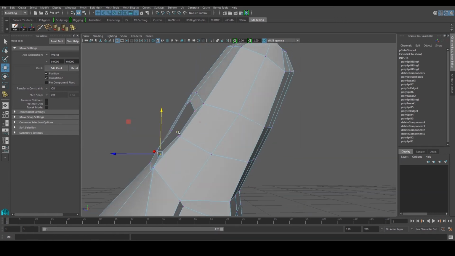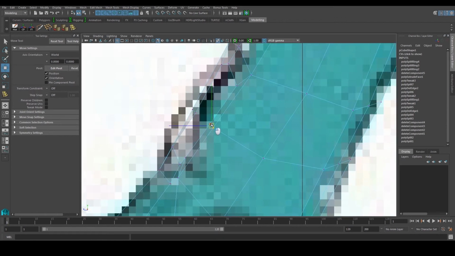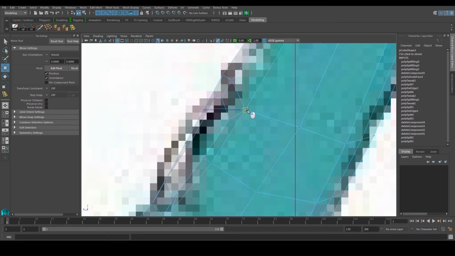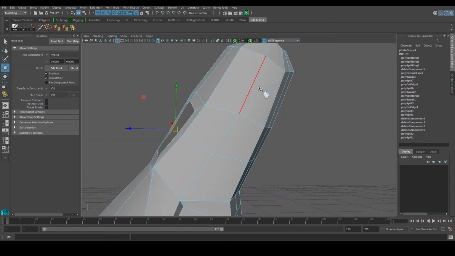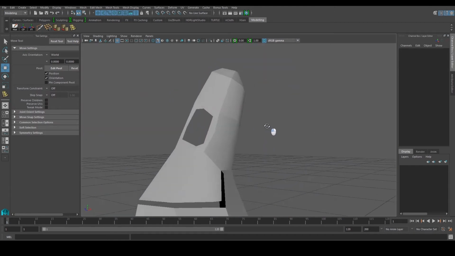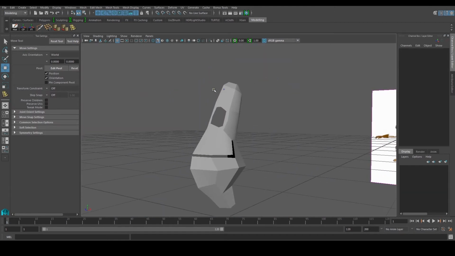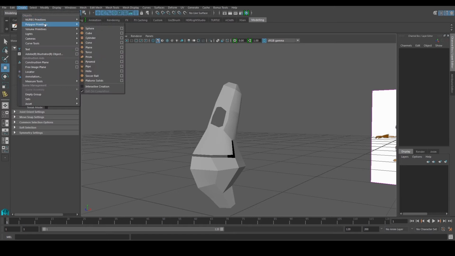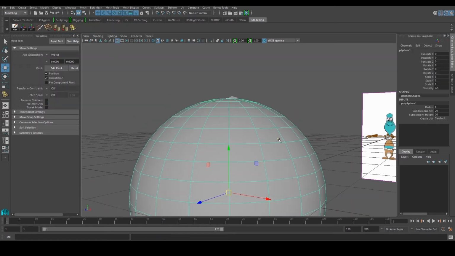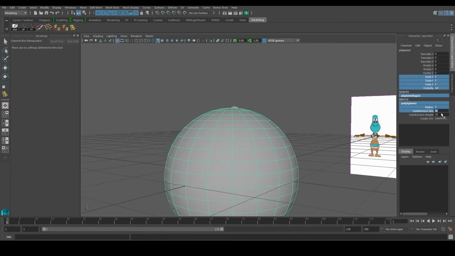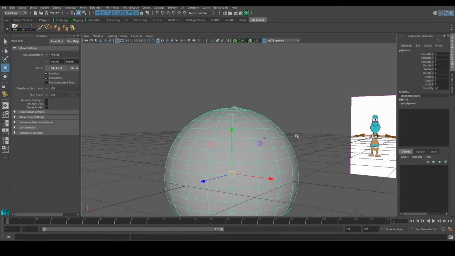Okay, so once you're done with that, once you're happy with how it looks, what you can do next is introduce a sphere for the eye. So we go ahead and create a polygon primitive. This time I'm going to create a sphere. Again, this sphere is too big, so I'm going to go to my object mode over here under polySphere and change these two to 8.